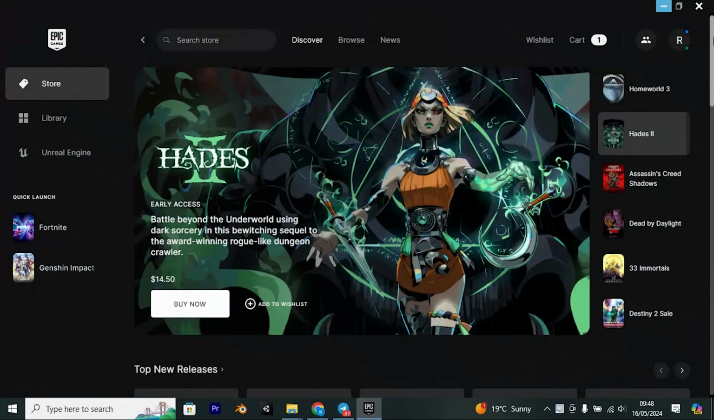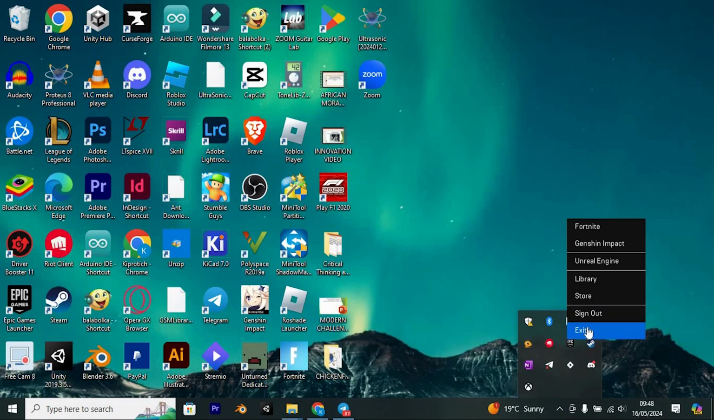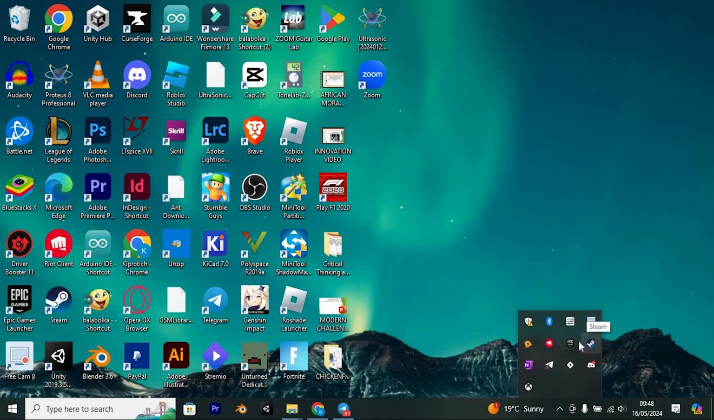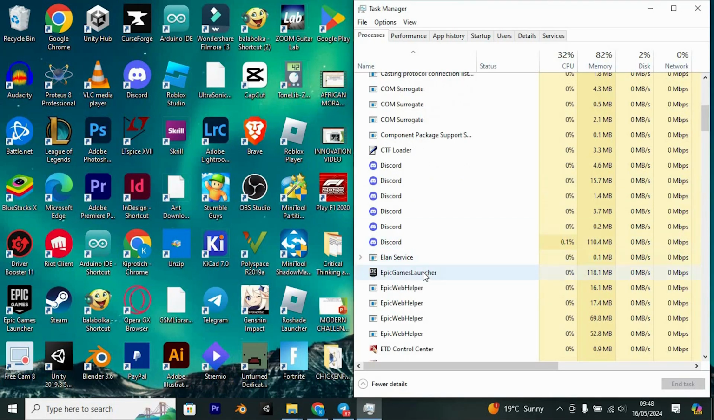The initial step is to completely close our Epic Games launcher. Just tap on this arrow here and click on exit to ensure it's fully shut down and not running in the background. Open Task Manager by right-clicking on the taskbar and selecting it. Look for Epic Games in the list of processes and make sure it's not active.